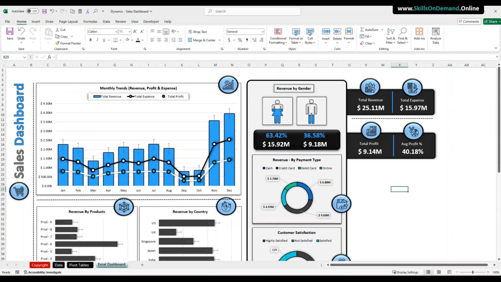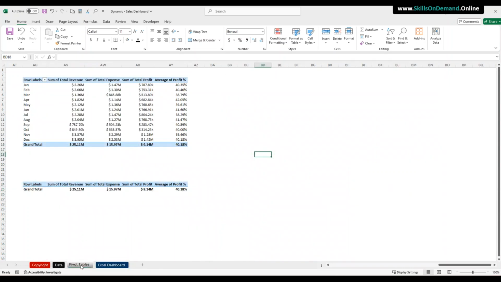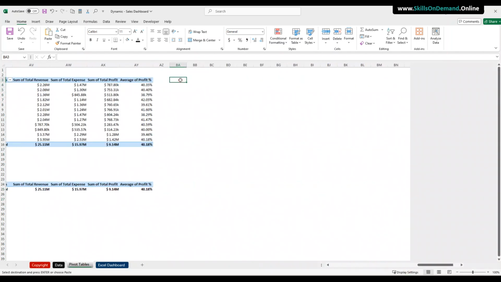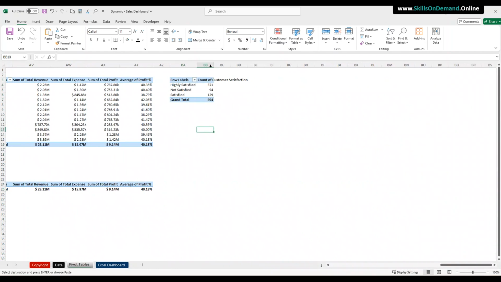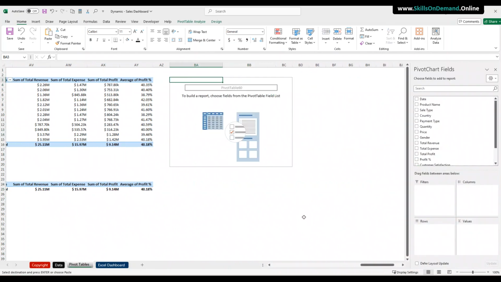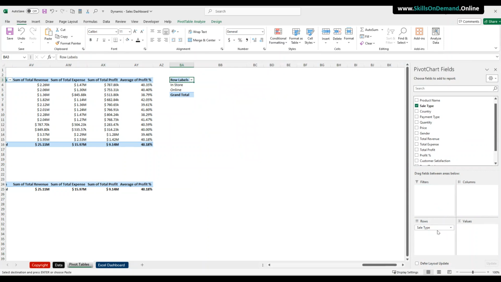Welcome back. Let's create a visual that shows sales by sales type. Click on Pivot Table Sheet. Copy and paste the prior pivot table. Under Rows, clear the existing selection. Drag and drop Sales Type column to rows. Under Values, let's keep only Total Revenue.